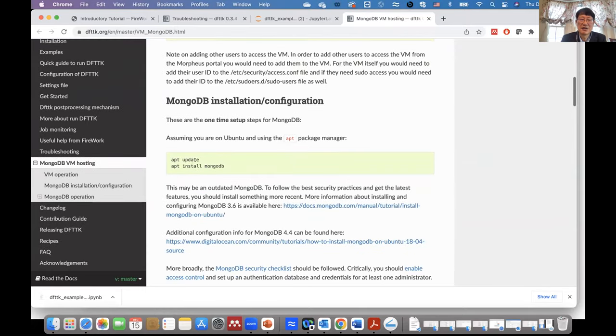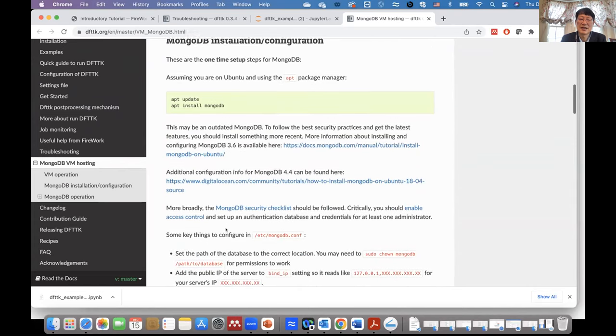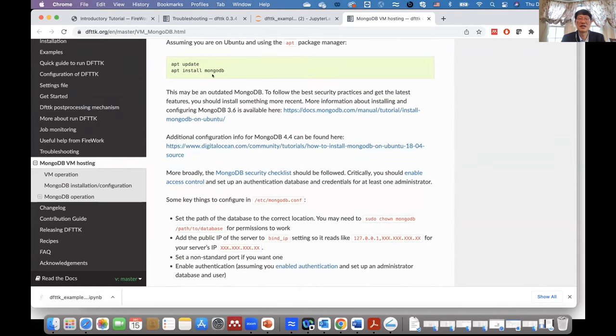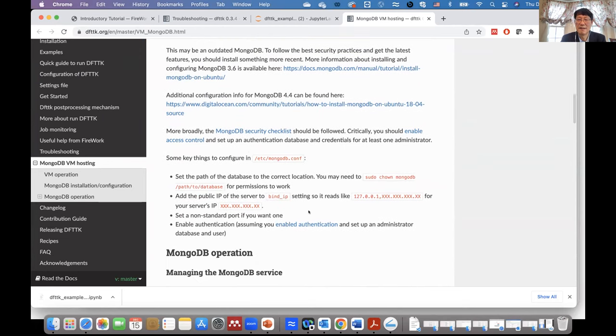After that, you can use the commands. First, update your operating system, then install MongoDB there. Here are some more instructions. In the documentation, I just summarized all the useful commands. Then follow this procedure: how to link to your database, how to set up the port number or some kind of fixed setting up there.